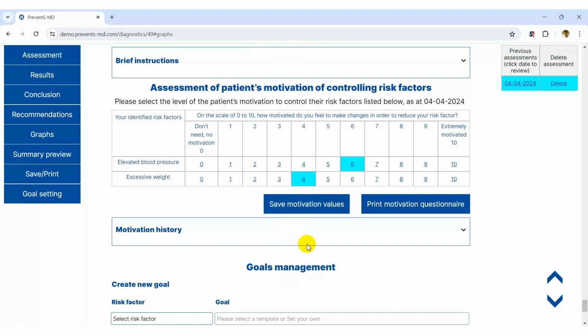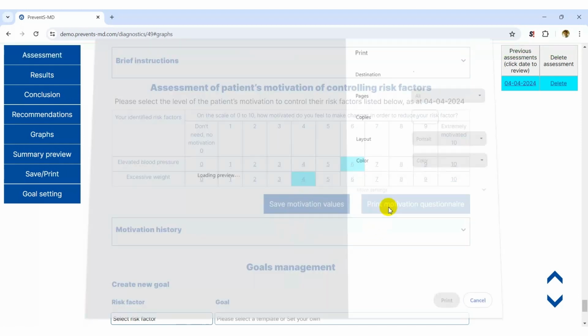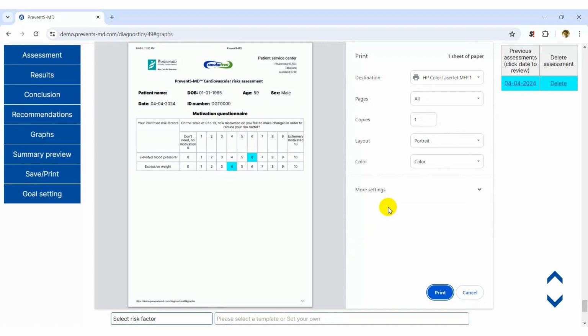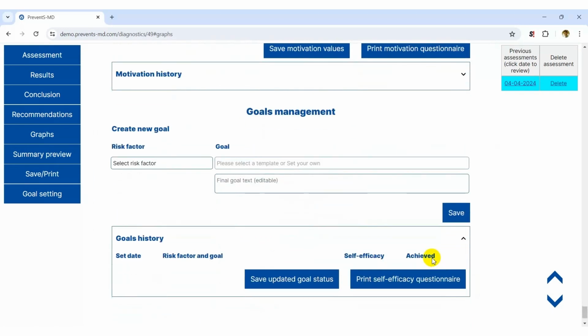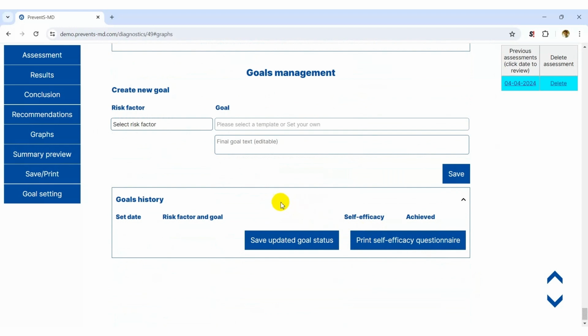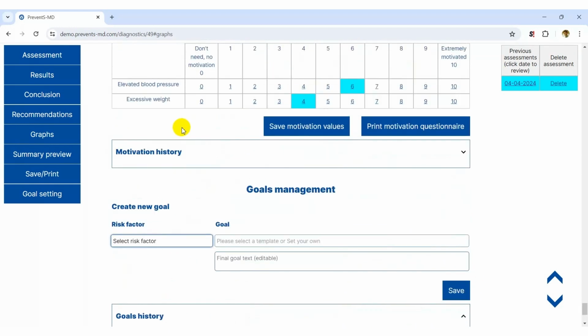This questionnaire could also be printed out if you want to give it to the patient to think about and input their answers. Setting the goals. Goal setup will be available only for those risk factors where the motivation was 5 or higher. In this particular case, only for elevated blood pressure.